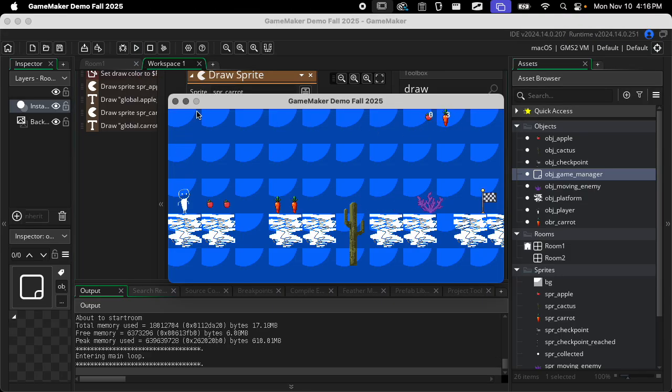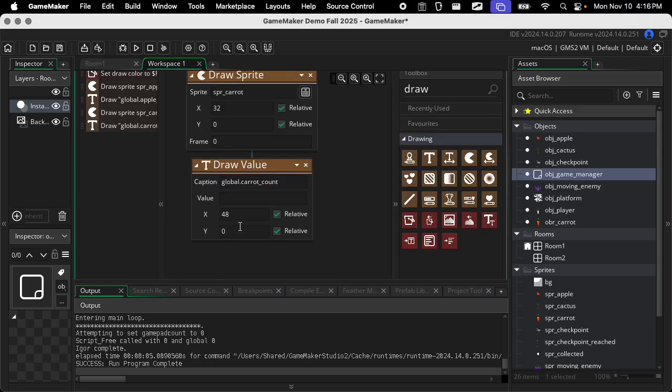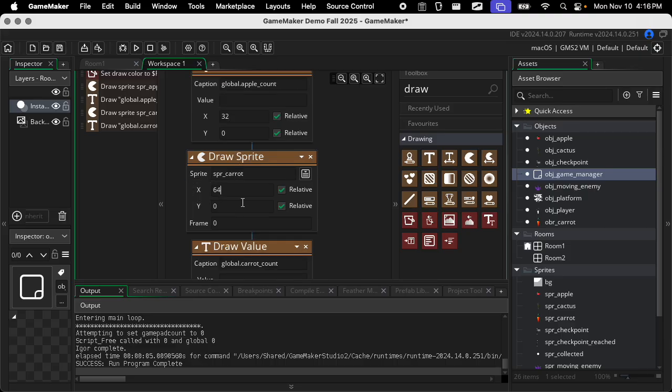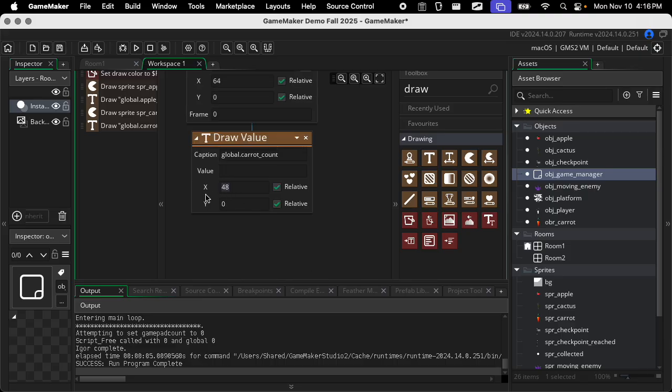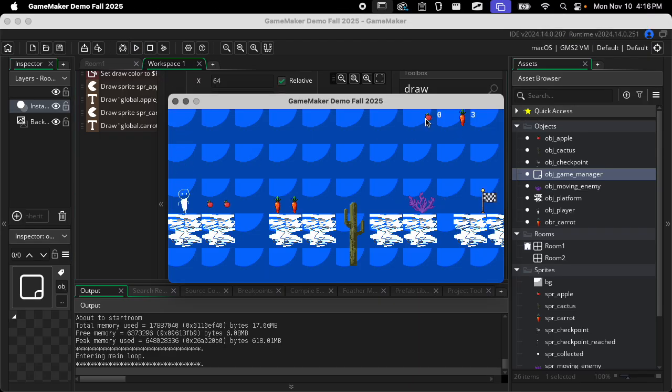Okay, yeah, so I have to move these over. So it's more like 32. So I'll do the apple count as 32. This carrot is 64. And then 64 plus 32 is 96. So let's see how that looks. Okay, so it's a little goofy, but you get the basic idea.